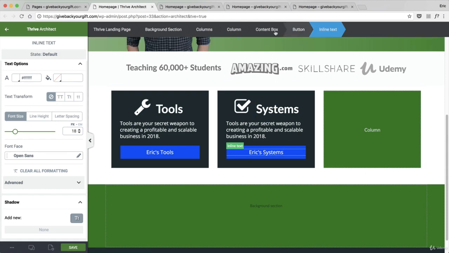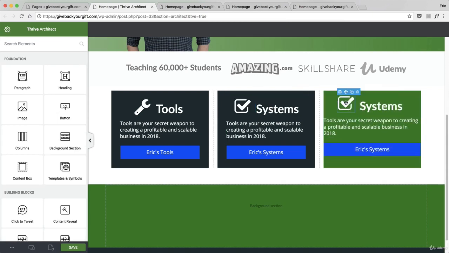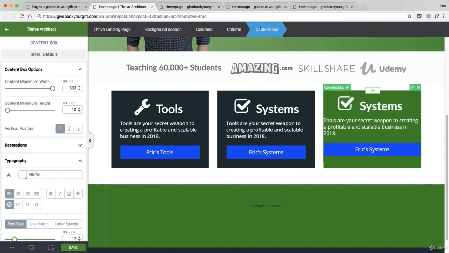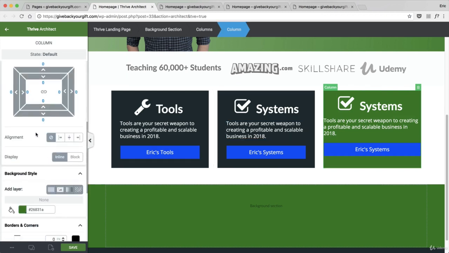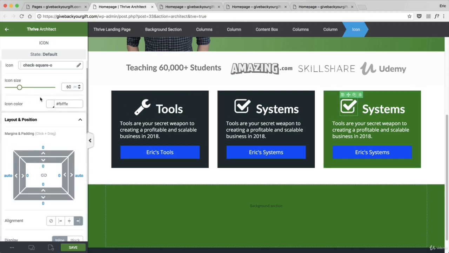And now let's do the same thing over here. So we take that content box, duplicate it, put it inside here. Change the content or the column itself. So we had 10, 10, 30, and 30. And this is going to be free training.